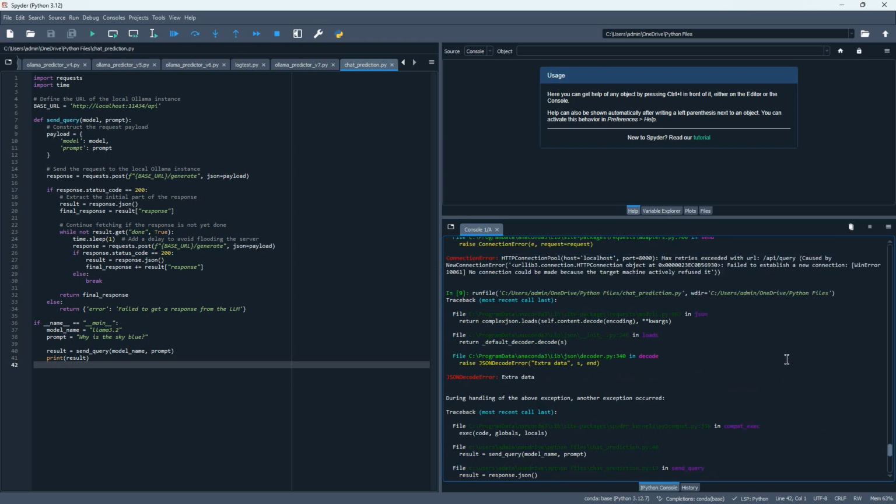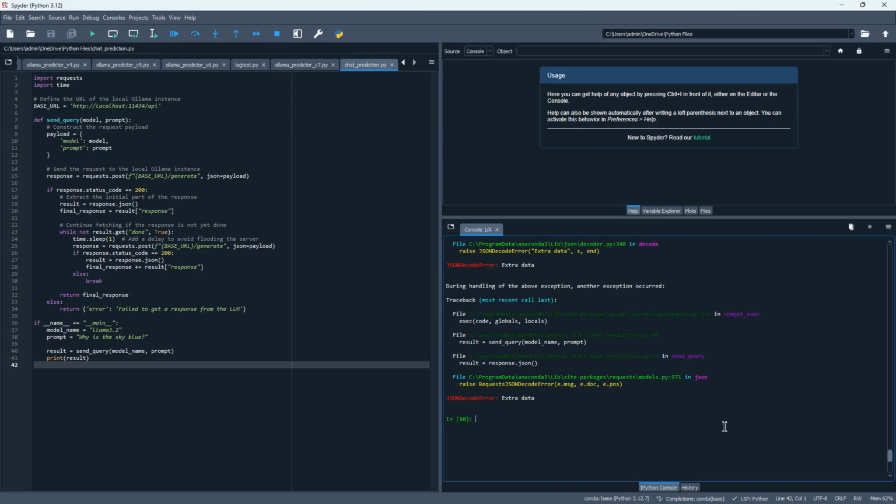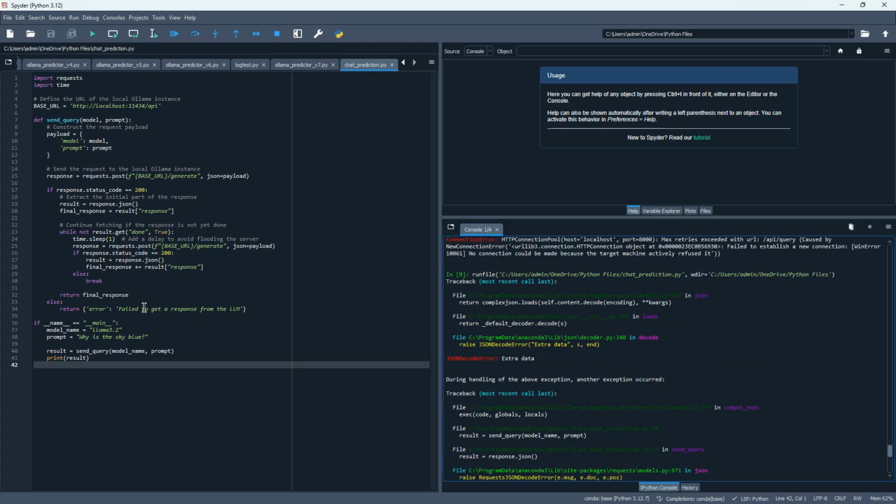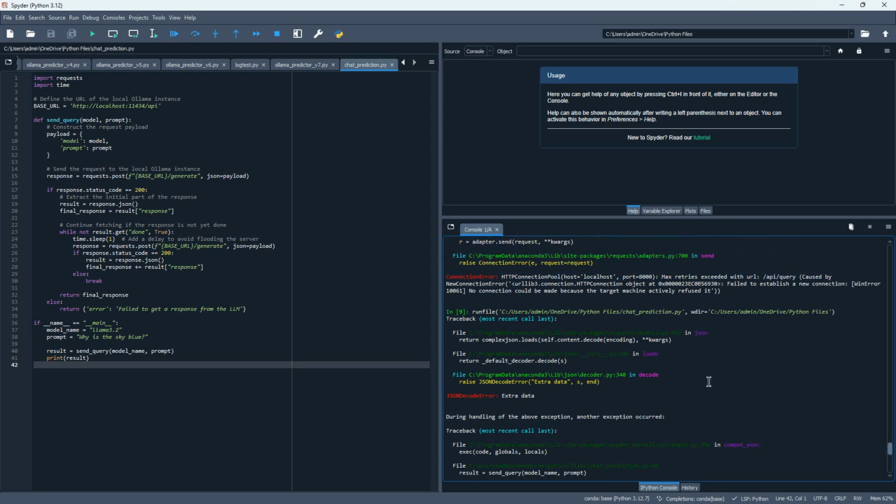Okay, what do we got here? It's not happy. Target machine actively refused it. Okay. Well, I'm going to do this as minimally as possible, so it looks like it's having problems with this.